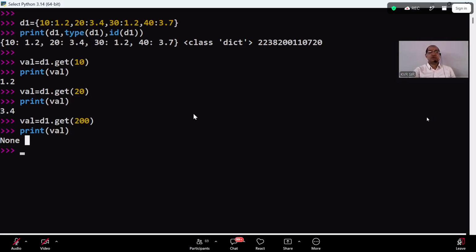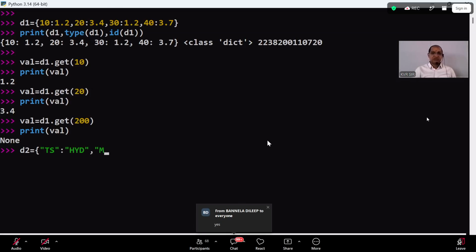So please observe one more small example. D2 is equal to students. I am writing here TS colon HYD. Next, I am writing MH is equal to Mumbai. Next, Karnataka is equal to Bangalore. Next, Tamil Nadu is equal to Chennai. Like this I wrote it.